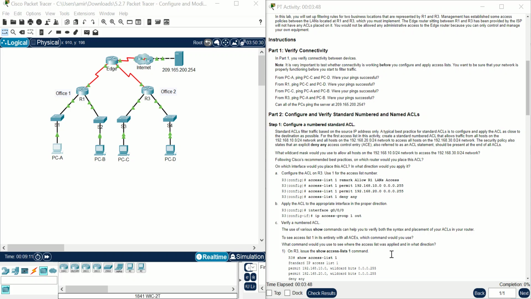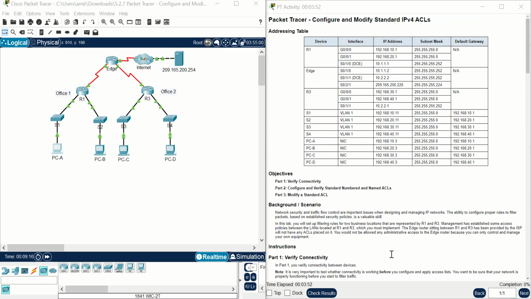Friends, in this video we want to take a look at Packet Tracer 527, configure and modify a standard IPv4 access list. As you know, we have two categories for access lists in Packet Tracer: standard and extended.